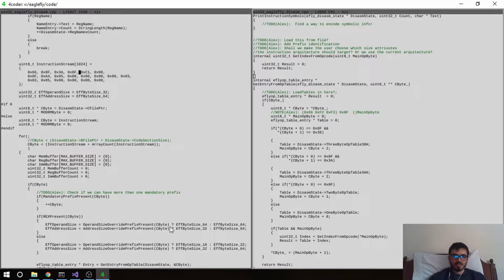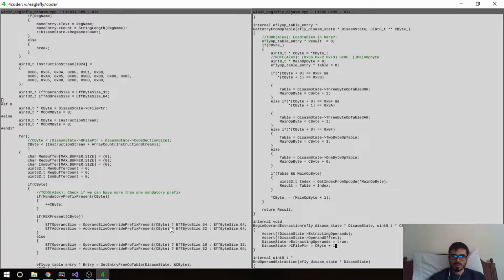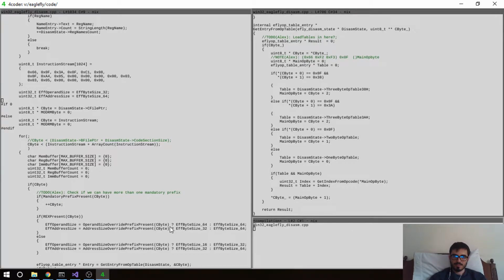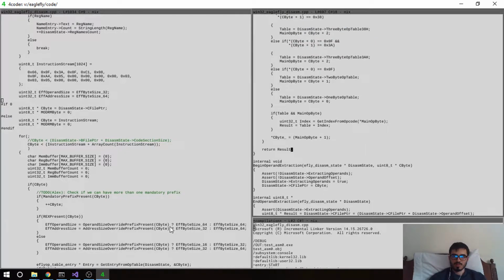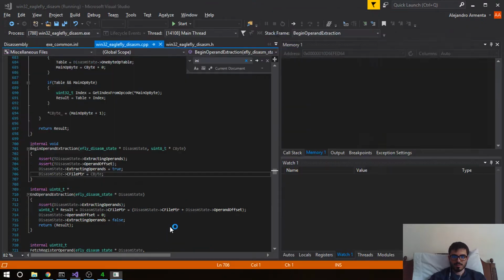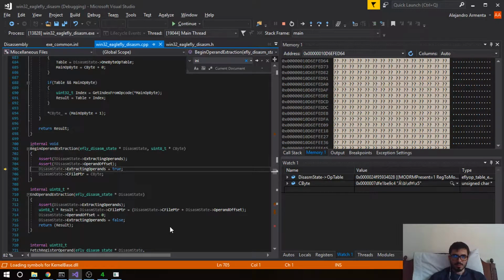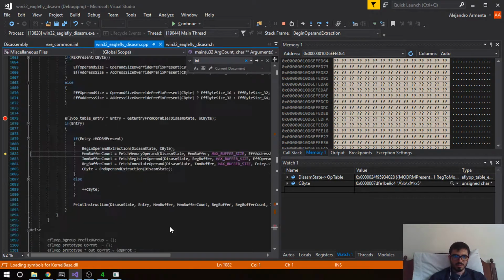So that's better. So over here, where is it? In begin operand extraction, it's gonna be like that. That's it. And that's pretty much it. Once again, we try to do this. 5, 5, F10, F10, F11, blah blah blah blah. Let's see byte. Yeah, that's correct.